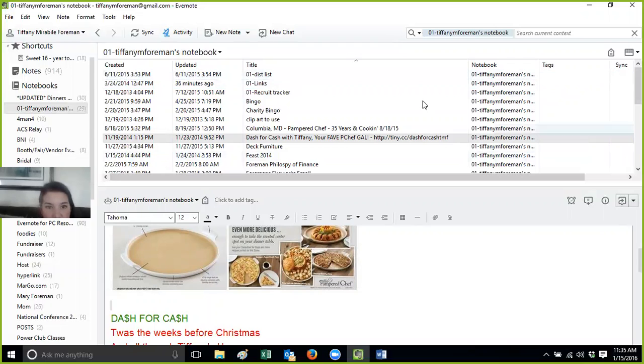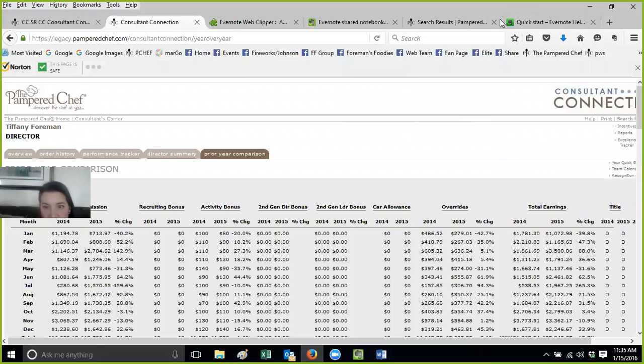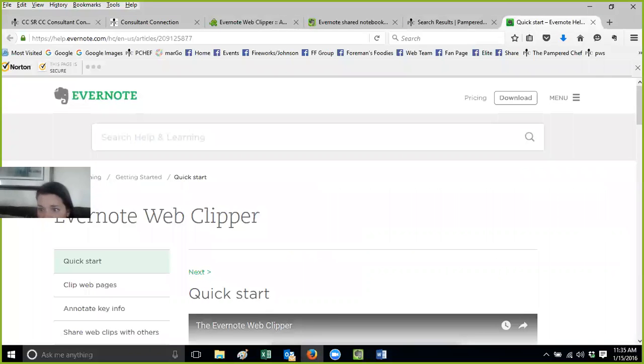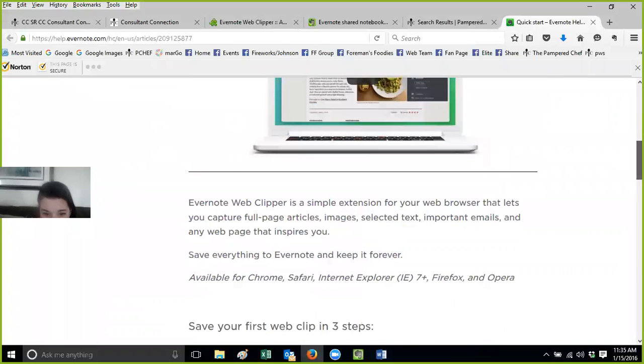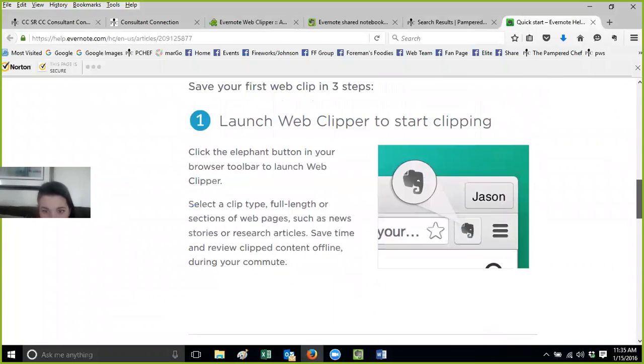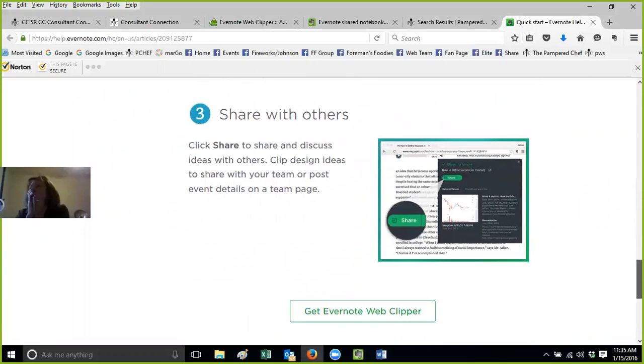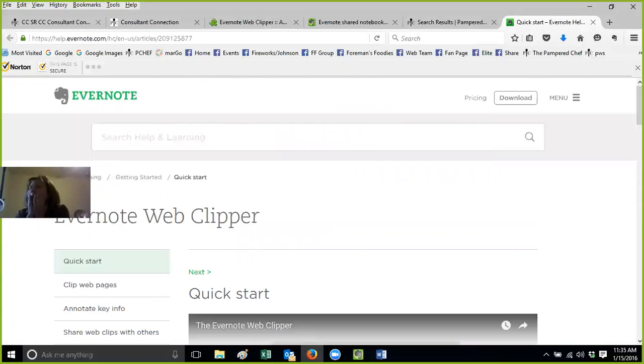So if you wanted to do that, you could definitely do that. That's a great tool to be able to use, that clipper, for whatever reason. I don't know why mine's not working. This is the first time I've downloaded it, so I probably should read the quick start guide to see if I needed to do anything else. Yeah. Launch the clipper, start clipping, and ta-da.